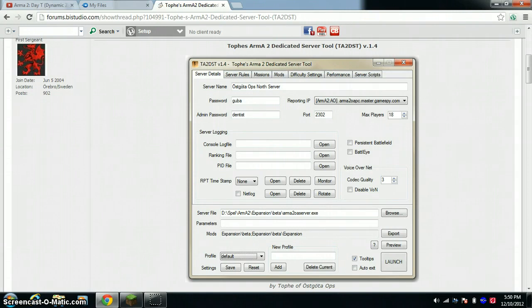I've been getting a lot of questions on how I run my dedicated servers in Arma 2. So I'm going to show you guys how to run a dedicated server 100% free in Arma 2.